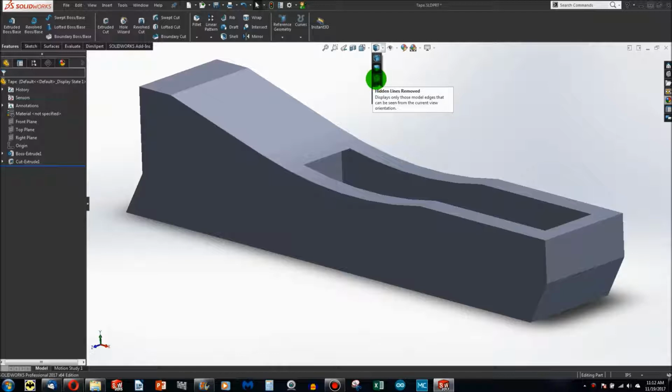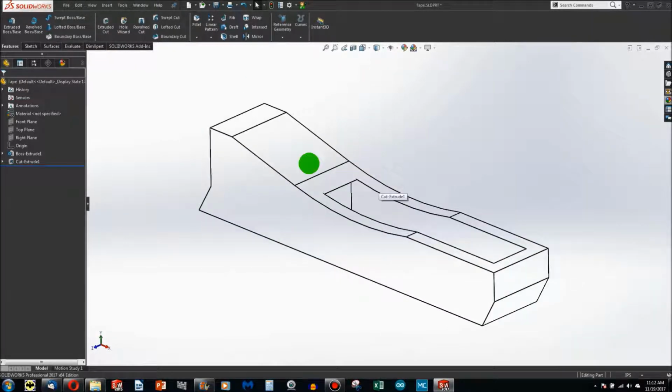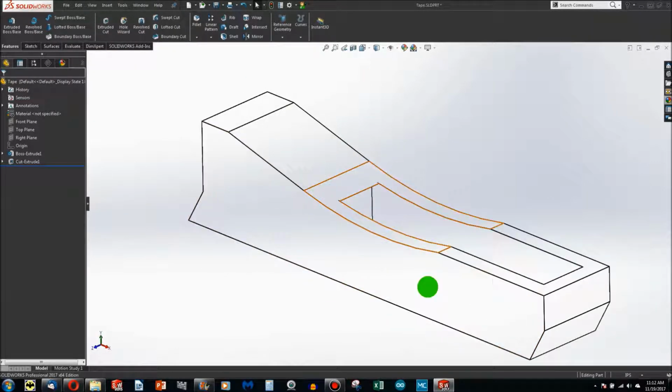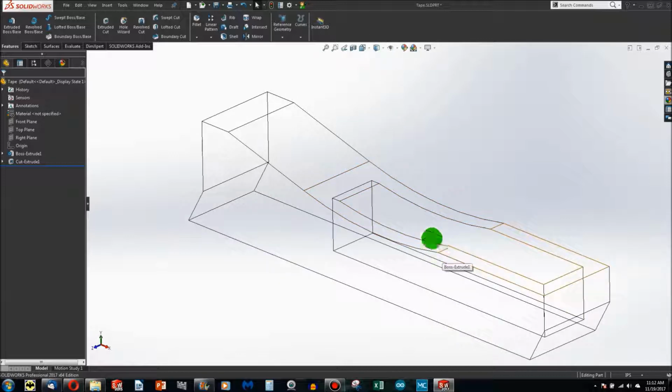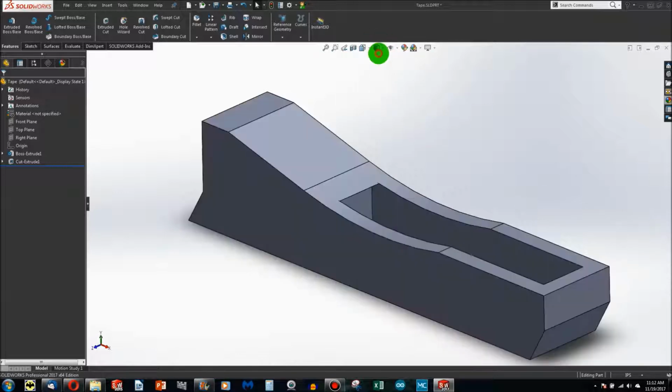Now I can do this hidden lines removed, and this is a view that enables me to look at the part without any shading whatsoever. I can go down to showing the hidden lines, and this shows me the interior surfaces of this feature, or this extruded cut that we made. And finally I can do a wireframe view, which doesn't even differentiate the internal and external features. So these are the view options that are available to me.